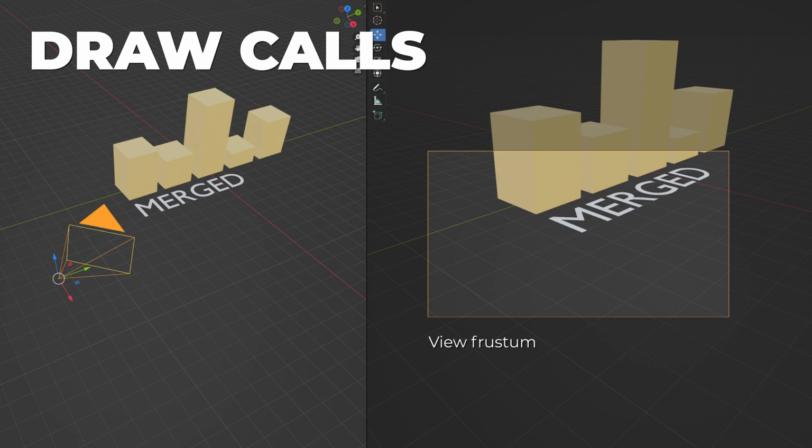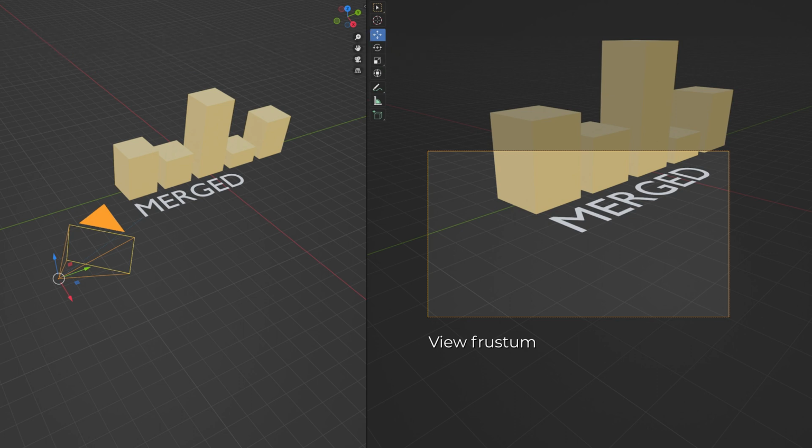When many objects are merged together, the renderer must render the entire object, even if only a small portion of it is visible to the camera. Therefore, it's essential to balance the benefits of reducing draw calls with the performance cost of rendering unnecessary content.